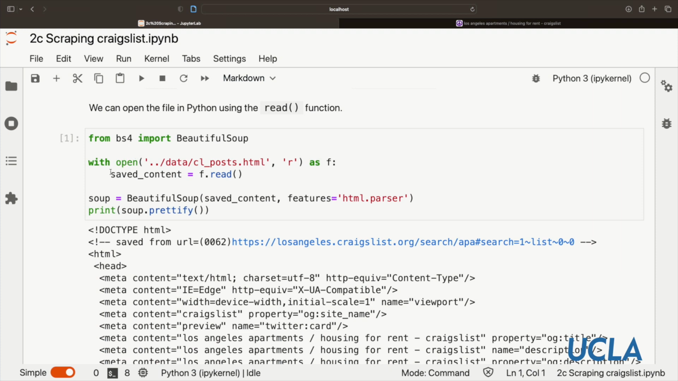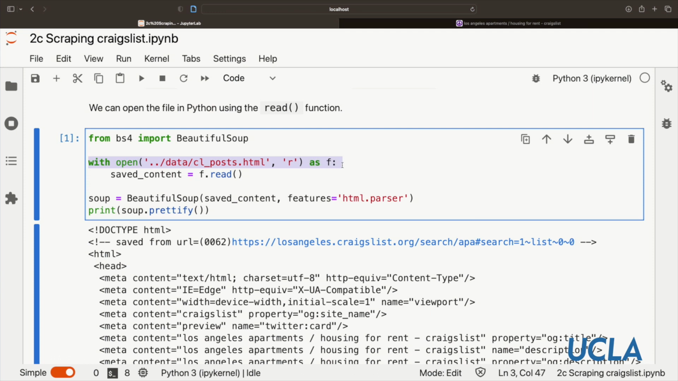I'm going to read this file. This with syntax is a really nice way of creating a temporary object. It's saying that this open file object is going to be called f. But once we exit out of the indentation, that f object is going to disappear. So in this case, you don't have lots of empty or open files hanging around clogging up your workspace. Then our file object I'm going to read into this variable called save content.